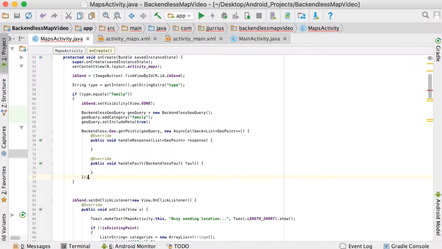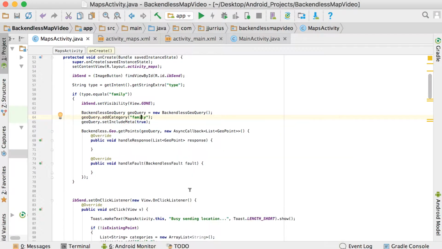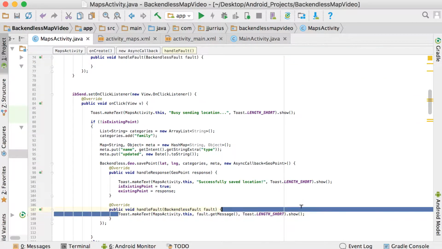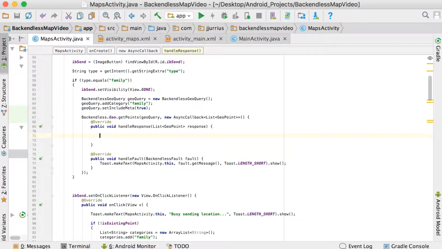And then it goes to the background, runs through, goes to the database, searches for all the geopoints in the family category, and when it's done, you go to handle response, and there's the list of all the geopoints that's currently in the family. Okay, then on this handle fault, we can just use the same toast again to display if something happened, but we are interested in this handle response right now.